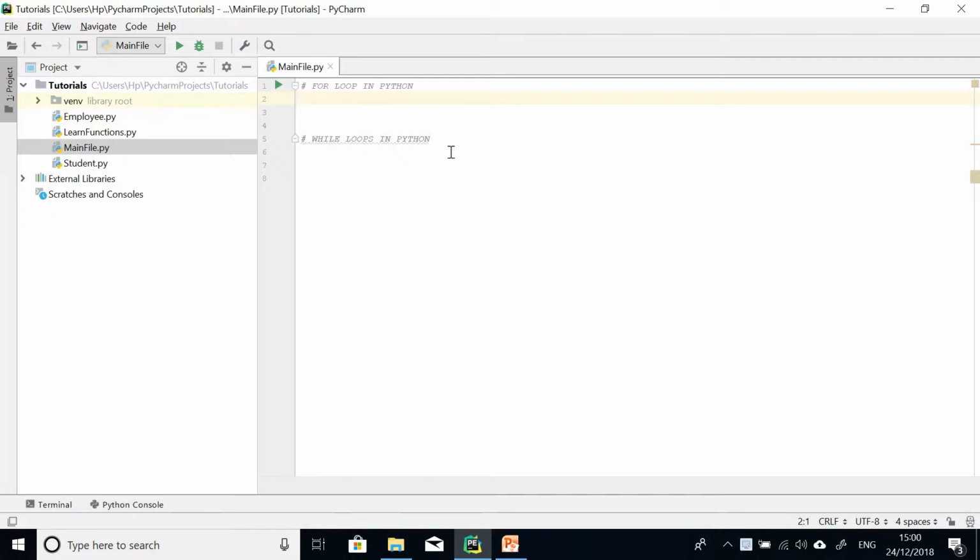Alright, so let's talk about loops in Python. Loops in Python are much easier to write than in other languages. One thing about Python is that most times you don't see curly braces. You use a colon instead of curly braces. So let's see how it goes.